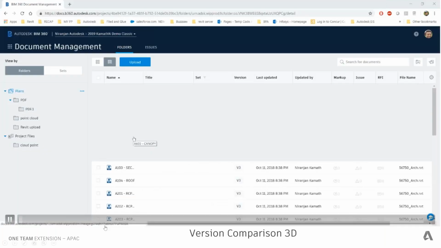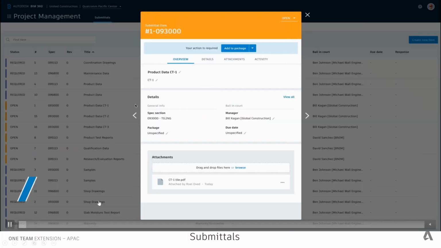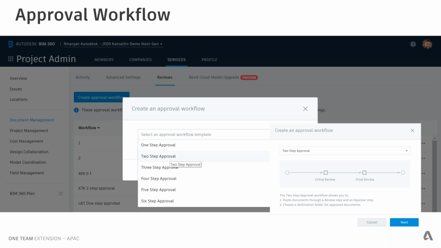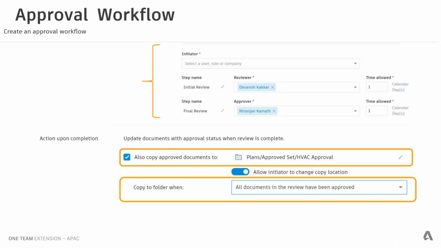So the next is about the RFI workflow. So what we have is a two-step, that means a creator, manager, reviewer, and then it goes back to the manager and reviewer, or we can have a four-step RFI process. And then along with RFI, we have the approval workflow, where we can have up to six-step approval with multiple approval processes. Now, the approval process is fairly, very simple. What we need to do is add who should be the reviewer, who can initiate that, and if that particular document gets approved, what the following action should be, whether it should save onto a different location, which I can share with the rest of the other team, which needs that approval document, and so on.